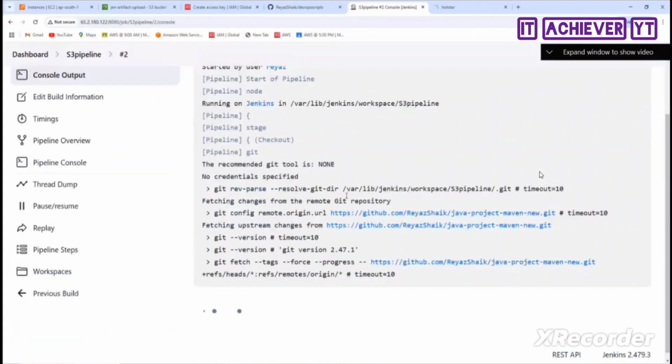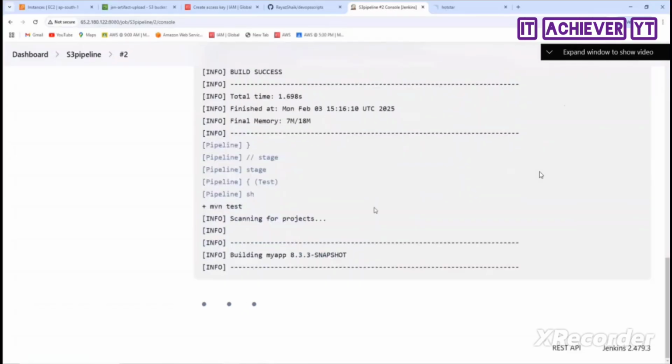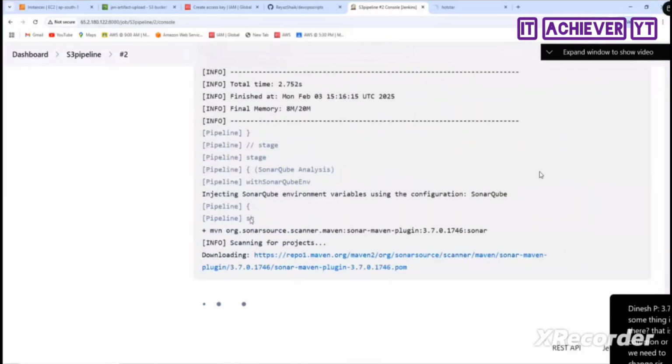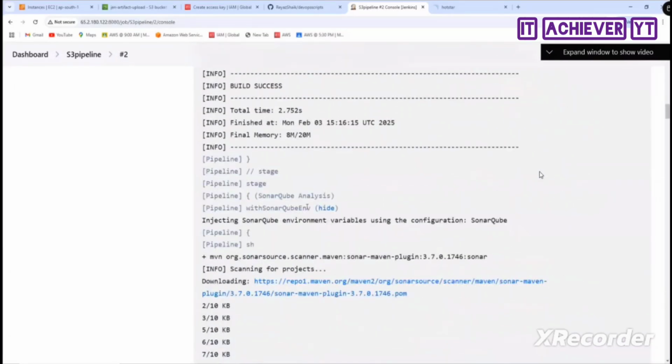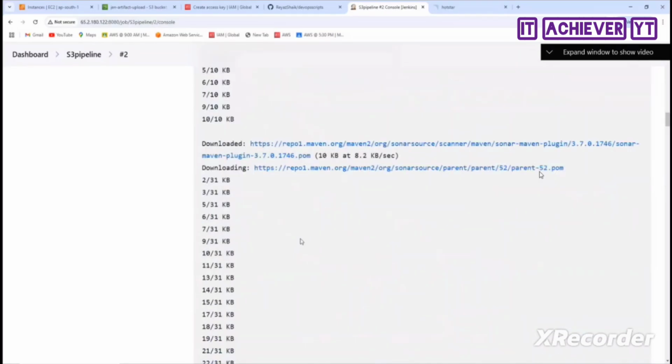And please see the logs. It will not download any libraries now because it's done. Directly it is scanning. Maven test is running. Observe the logs. See here, now SonarQube analysis is running. And SonarQube related packages are getting downloaded. If you go up here, you can see it is scanning the projects and downloading all its necessary stuff.